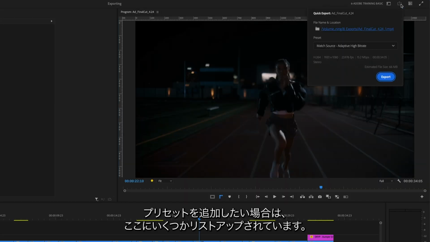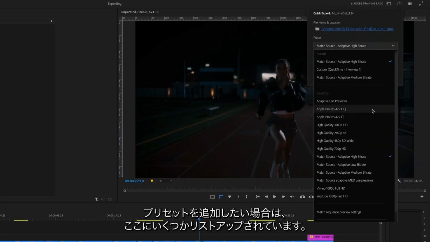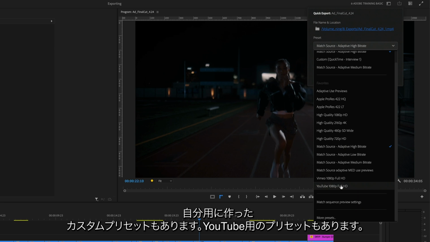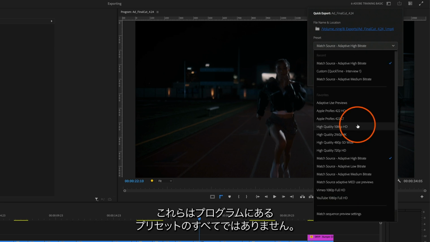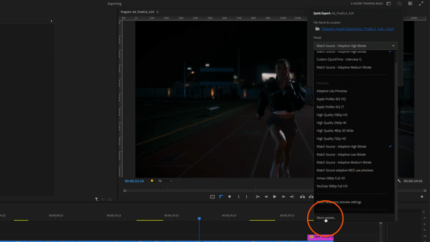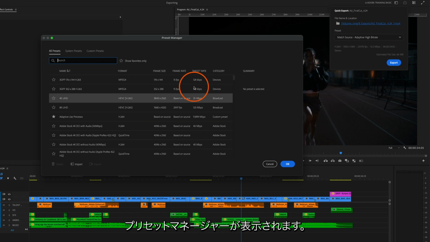Now, if you want to add to those presets, you see there were several listed here. Some ProRes options and there's some custom presets that I have made in here for myself as well. There's a preset for YouTube. Those are not all of the presets that are in the program. There's actually many, many more, and you can choose to populate this list with as many or as few as you want. So down here, you can click on more presets, and it's going to bring up this preset manager.